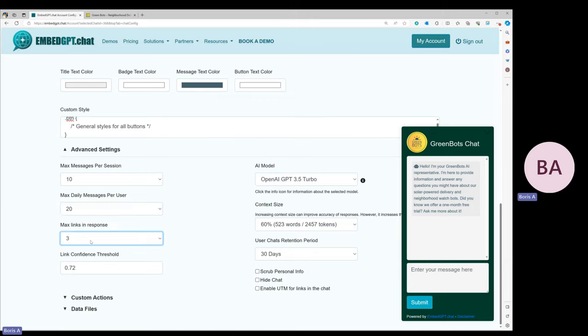Links in response allows us to control how many links can be returned with the chat response. The default is 3, but it can be any number from 0 to 5. The relevance of the links can be controlled using the confidence threshold setting. If we want to return only relevant links, we can set it to a higher number, let's say 0.8 or 0.85. Any number around 0.9 typically would work, but that's something that can be tested. So ask a question, see what links are returned, and then tune this number based on what you want to see.